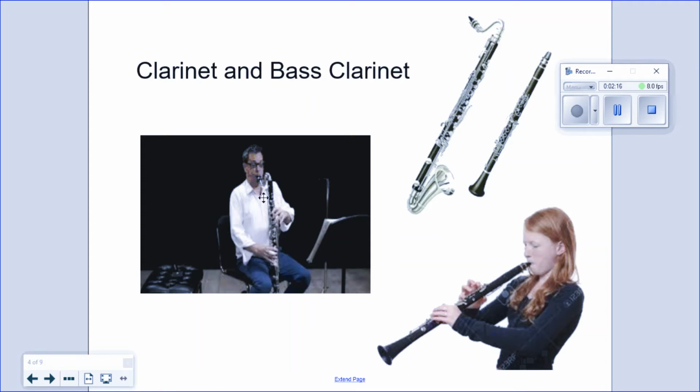The bass clarinet, this gentleman is demonstrating, is actually very, very low, has a full, rich, strong sound, and it plays one octave lower than the clarinet.